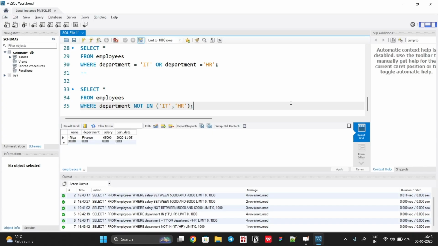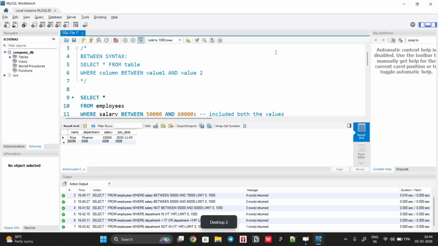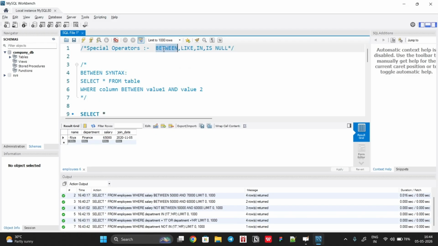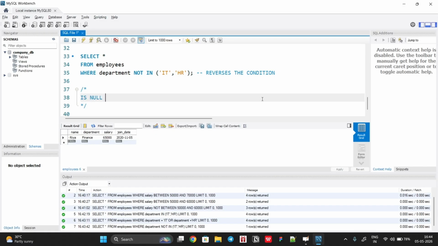So it reverses the condition, and it works with numbers, dates, and everything. Fine. So you don't have to worry about that particular thing now. So till now, what did we cover? Till now we covered BETWEEN and IN, correct? Now let's try to cover the IS NULL operator.